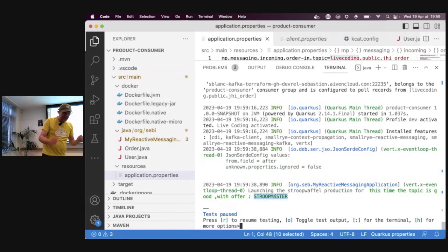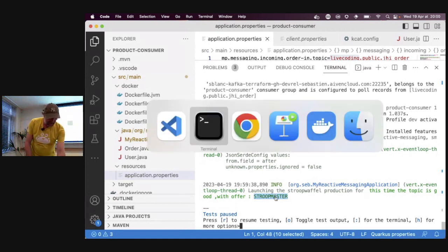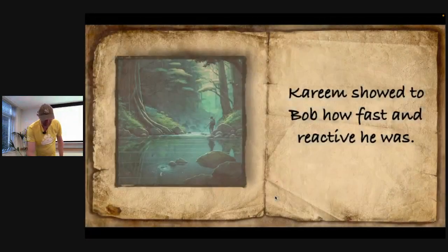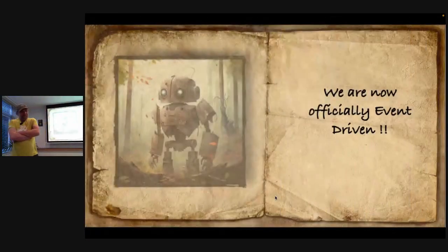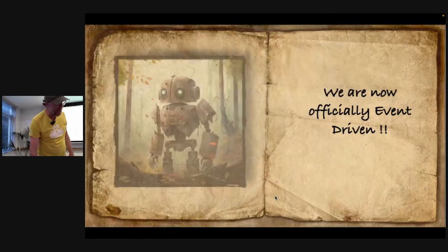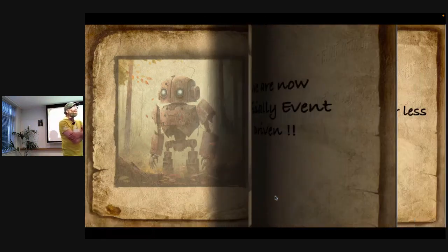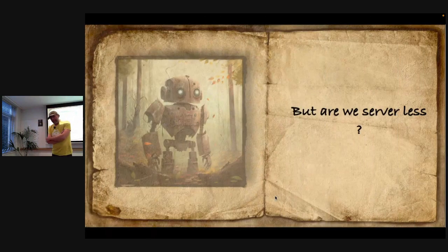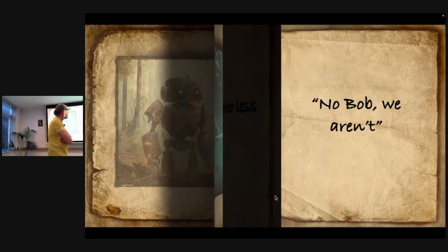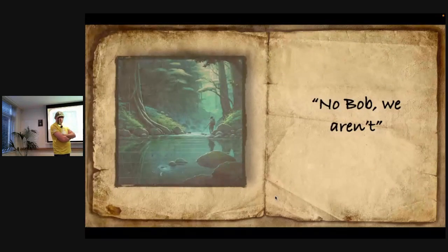Wow! Bob is so excited. He says, "We are event driven." Yes, we are, we are officially event driven. So Bob is really relieved, but suddenly he says, "But Karim, are we serverless?" And Karim looks at Bob. He says, "You know, Bob, I'm sorry to tell you that, but no, we're not serverless yet." And Bob says, "But I don't even know what it means to be serverless."